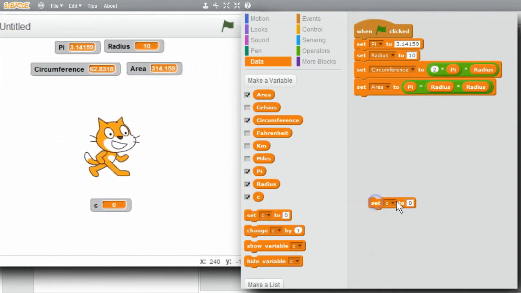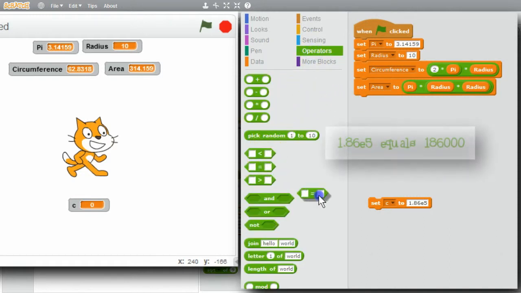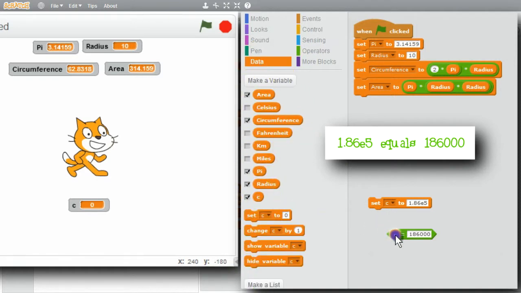And I'll set it to 1.86e5, 1.86 times 10 to the power of 5. I'll get the equals operator, and I'll compare c to 186,000. Go to Data, get c. I'll start the program. I'll click on Set. C is now 1.86e5. When I click on the equals expression, I get true.